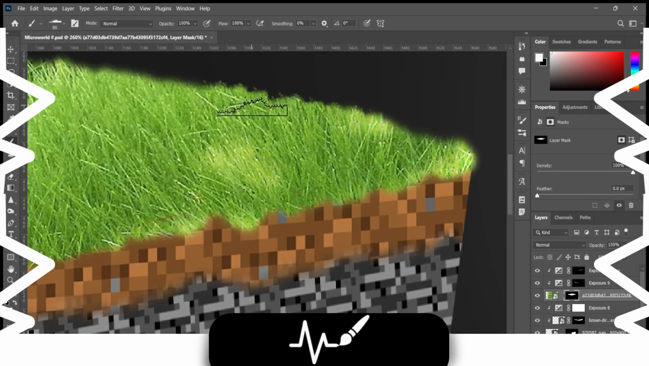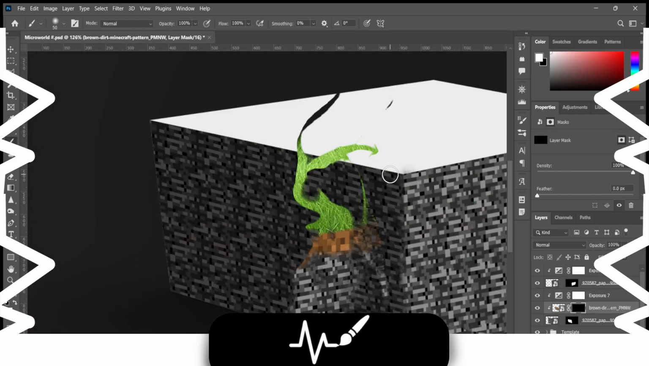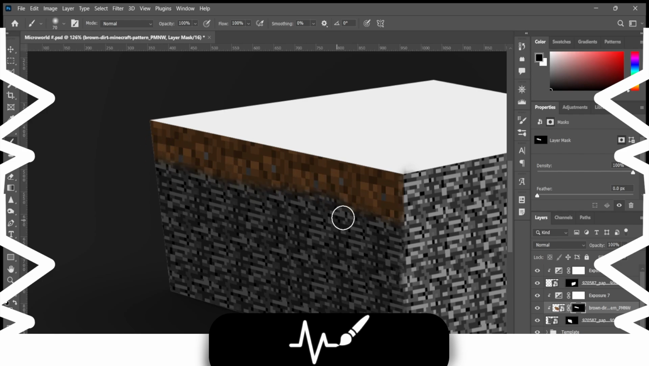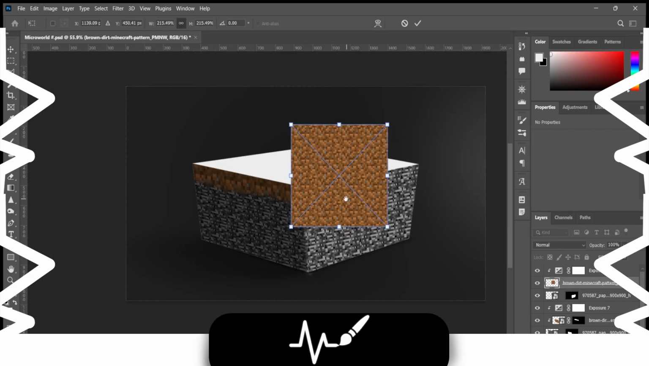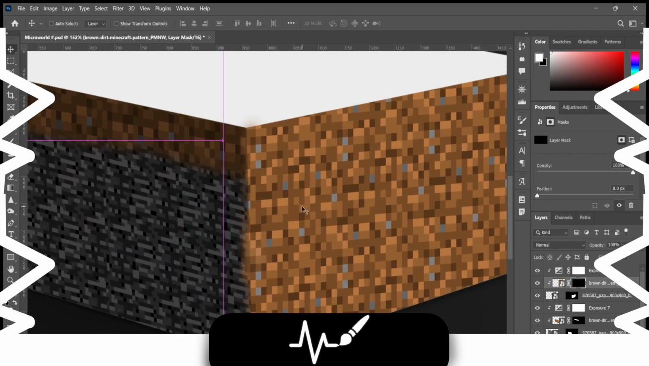You need to create the base block. Start by making a square selection and fill it with a grass texture. Then create another layer below it and add a dirt texture for the sides. Finally, add a layer at the bottom with a bedrock texture to complete the base block.